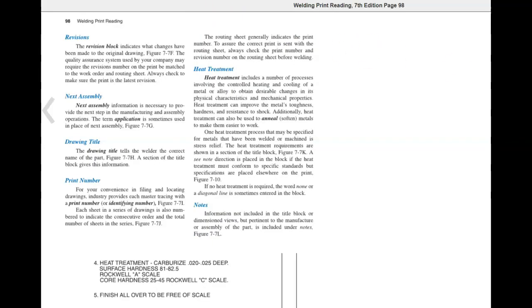Revisions. The revision block indicates what changes have been made to the original drawing. The quality assurance systems used by your company may require the revision number on the print be matched to the work order and routing sheet. Always check to make sure the print is in the latest revision.